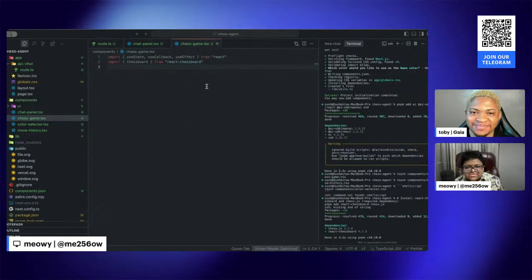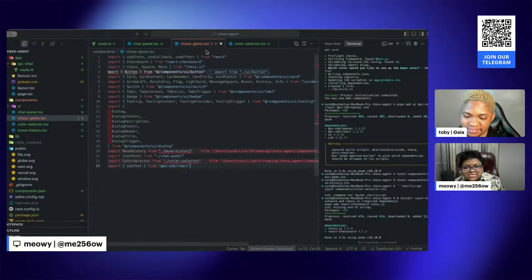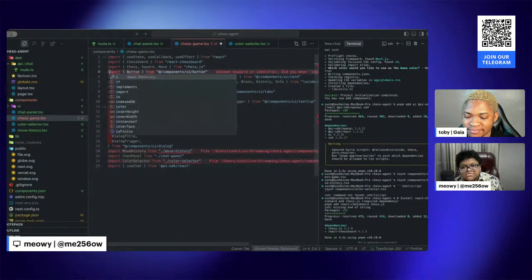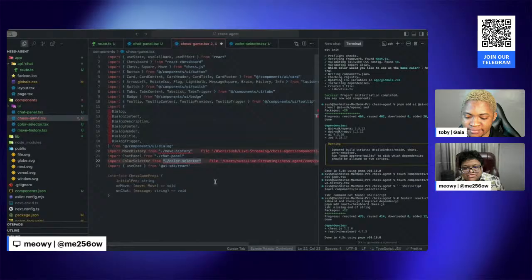Now I'm gonna import chess, square, and move from this package. So where is it? So we're gonna need this. Trust me, bro, this is not the source, but it works. And I'm gonna do a bunch of imports right now, so don't get scared. We can talk about this. Okay, so this is imported from button. Oh yeah, it's just silly little mistakes. Move history and color selector.